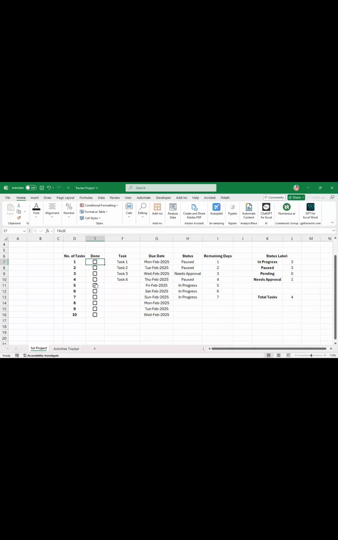Okay, as you can see now, after I select the checkbox, you see that it strikes through all the tasks. Is that okay? Are you okay?